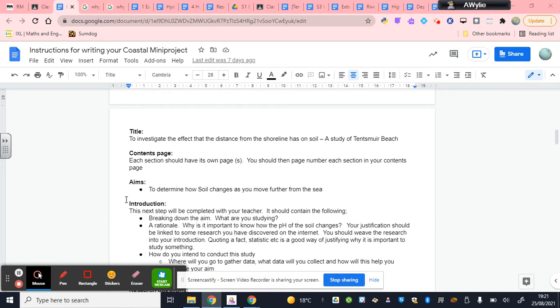And in this case, it's going to be to investigate the effect that the distance from the shoreline, and when we talk about shoreline, we're talking about at the sea, so there's the word shoreline, has on soil, a study of Tensmere Beach. So when we think about this title, we are moving away from a fixed point, which happened to be the shoreline, which is a point found on a beach, and we're moving directly perpendicular from that point away from that, heading inland.